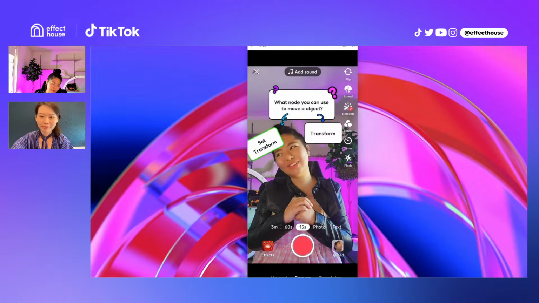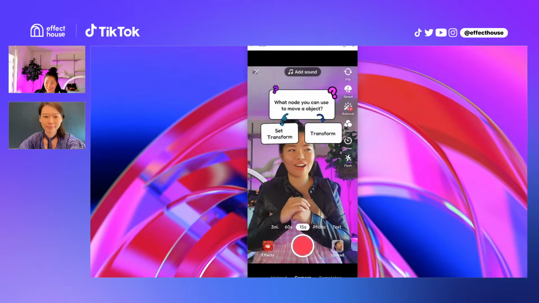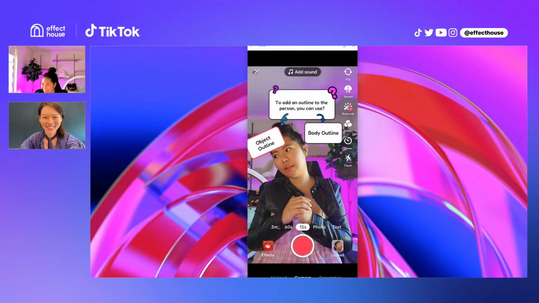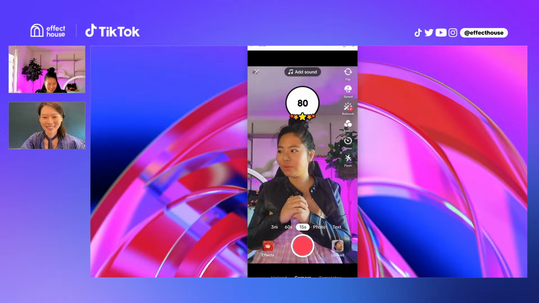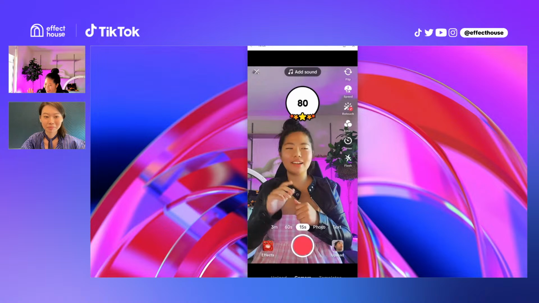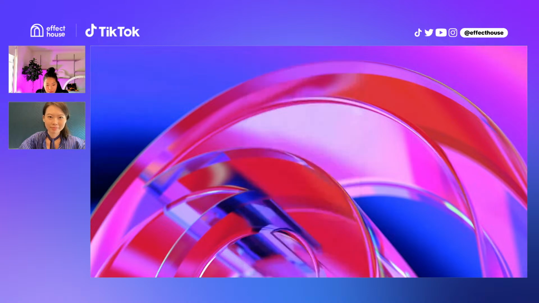Okay. What node can you use to move an object? One is set transform and transform. This is going to be the main question of the day. This is something that I want to cover. My TikTok is glitching so much that I didn't mean to go over the last one, but it's the difference between set transform and regular transform and get transform. So keep in touch. Let's investigate today. Let's get started with Effect House.